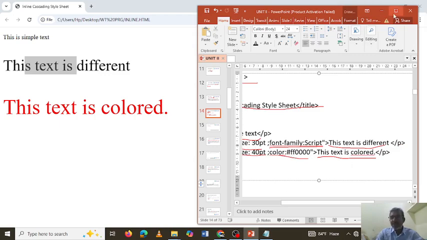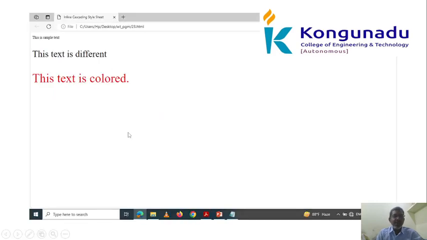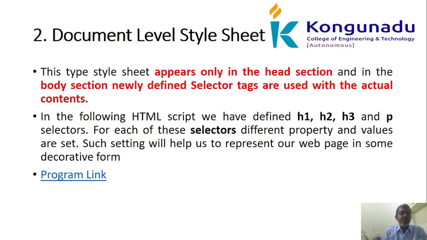So this is the inline style sheet example. Next, I'm going to tell about the document level style sheet. This type of style sheet appears only in the heading section, and in the body section, newly defined selector tags are used with the actual contents.